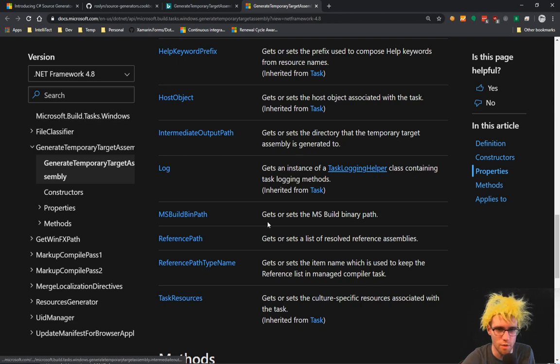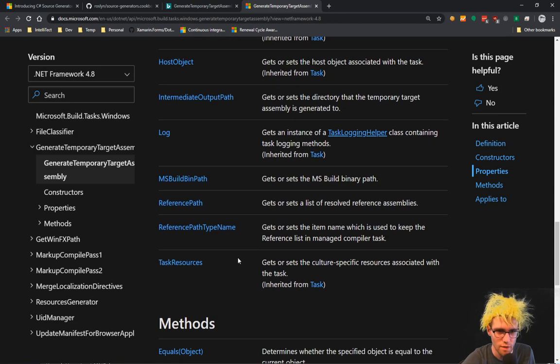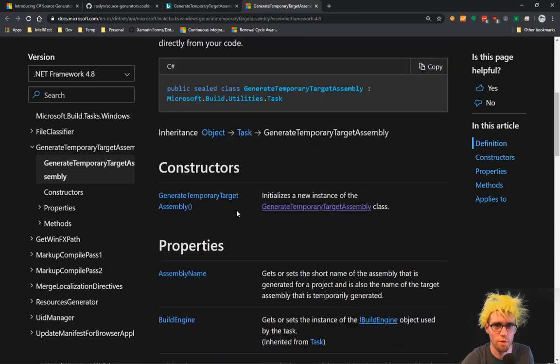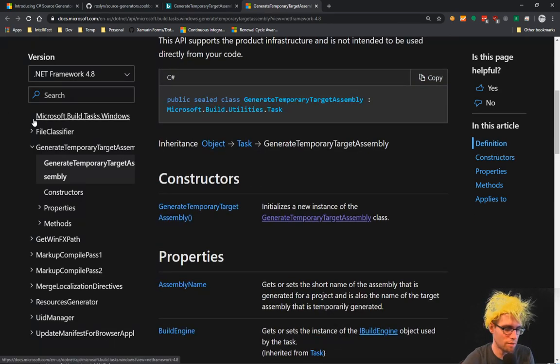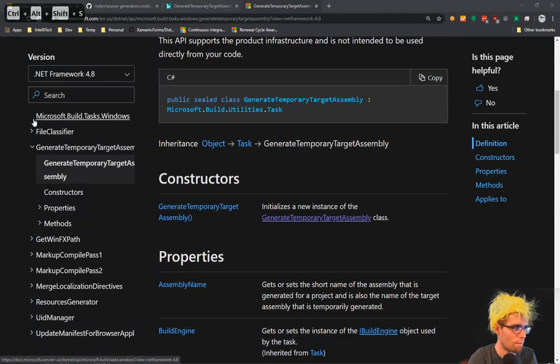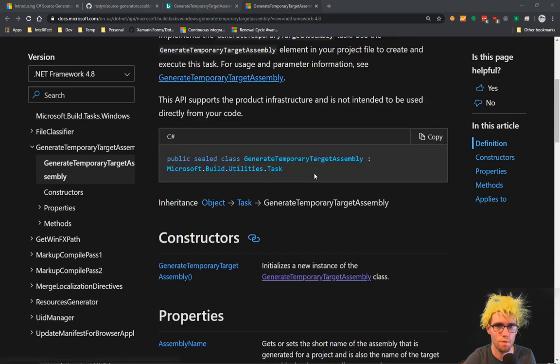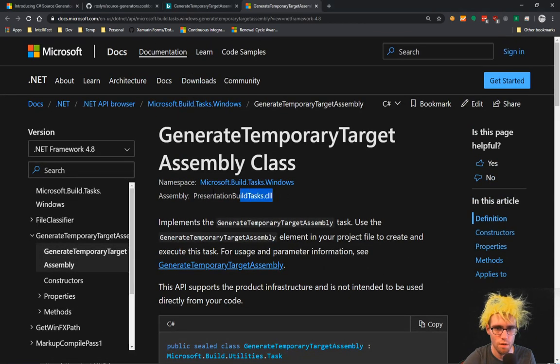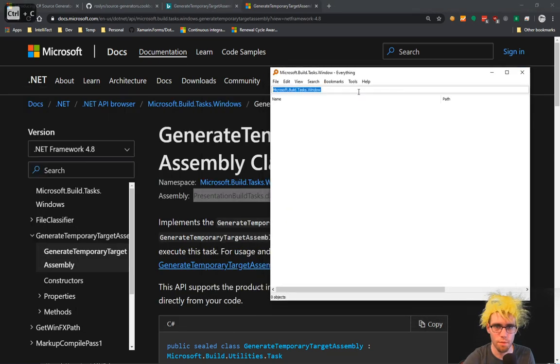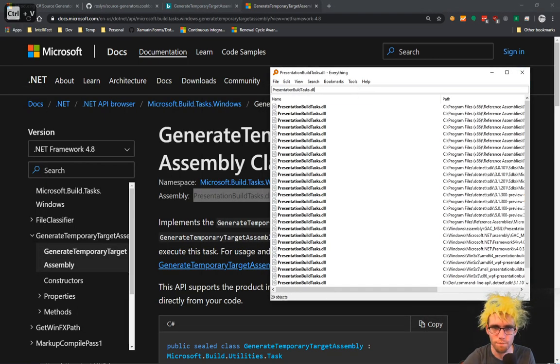MS Build task windows, right? This tells me where it is. I really want to know what this guy's doing. Microsoft Build task windows. Let's go get him. Microsoft Build task. What are you in? Yeah, there we go. That assembly. I want that assembly, please. Show me where you are.